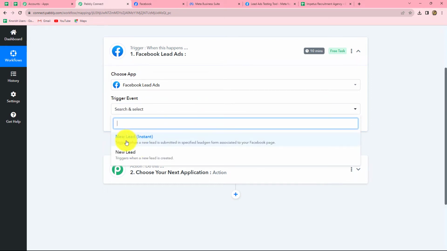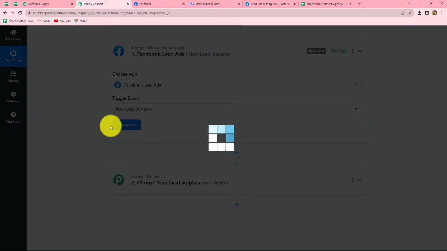So here we are going to select new lead instant, as we want that whenever a new lead is generated through Facebook lead ads, the response should be captured in Pabbly Connect and the workflow should trigger. Okay, so let's select our trigger event, and now we have to click on connect.